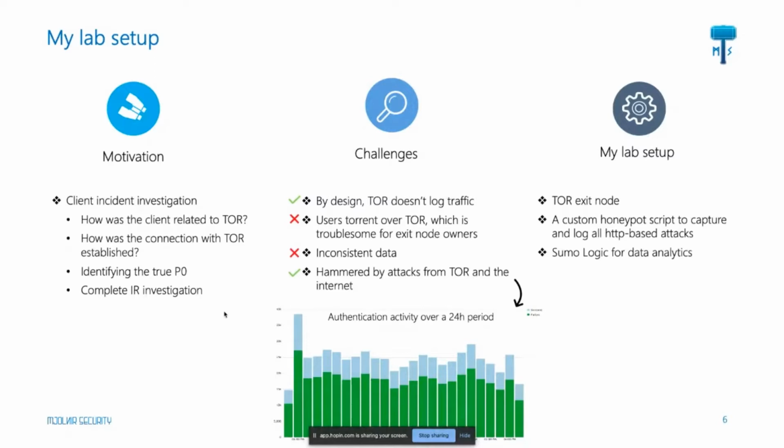And as you can see in my little graph here, this is the authentication activity over a 24-hour period. The greens are the failures and the blue are the successes. So I ran a lot of cron jobs to get the data out because that was the most effective means that I could think of. But there were a lot of login failures, and each bar here represents 1 hour.